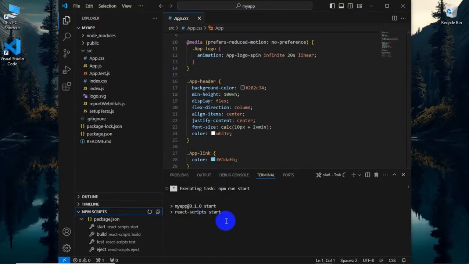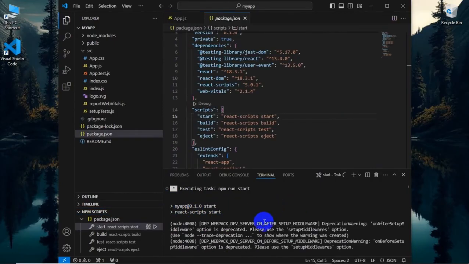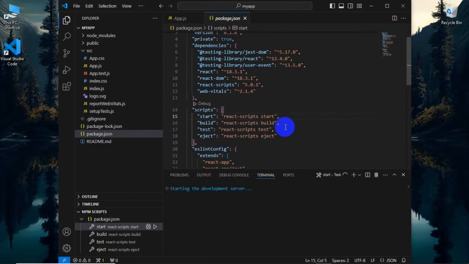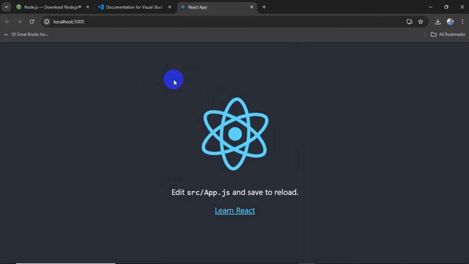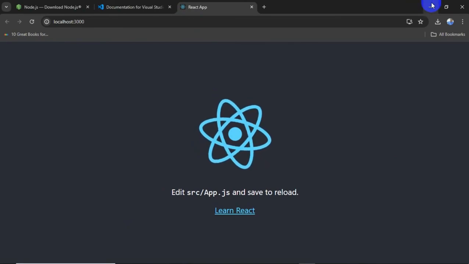So you can see the React script start. So here you can see the React script is started over here, and now it is hosting or opening a new localhost for the React app. Here you can see this is the React app.